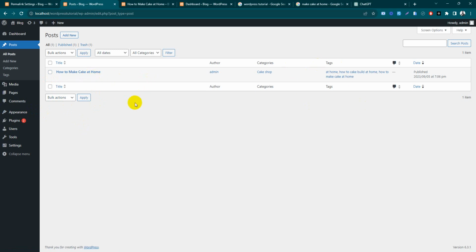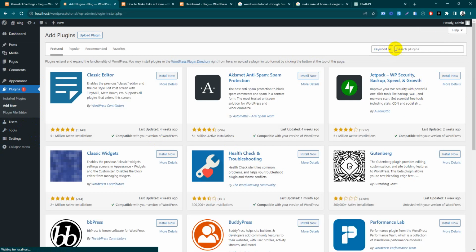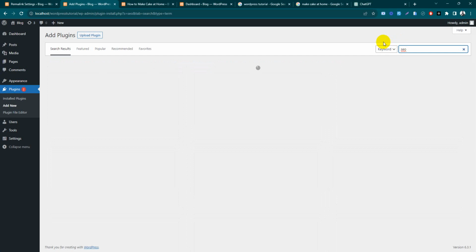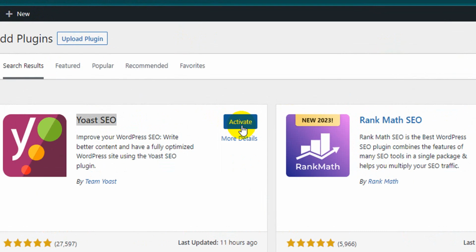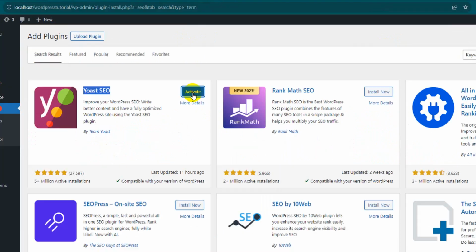So our next step is permalinks. Permalinks completed. So our next step is the SEO plugin. So go to SEO. We have a lot of plugins for SEO. I am using Yoast SEO. You can use Rank Math. These are all options. So our plugin is installed. So now we activate our plugin.